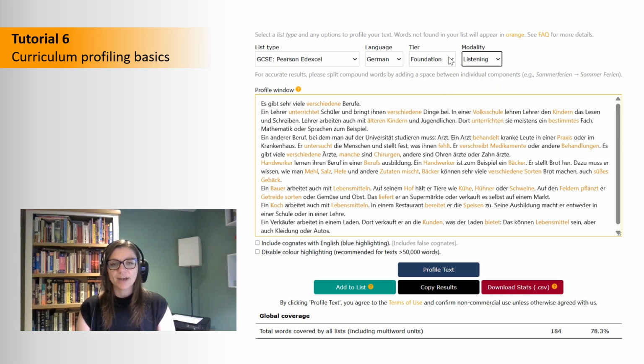So let's try the higher tier. With the listening list, coverage rises to 85.1%, which is better, but still far from the required 100%. If we switch to the reading list, coverage increases again to 86.4%, thanks to the same derived terms that we saw before. That suggests that this text might be adaptable for use as a higher tier reading task.